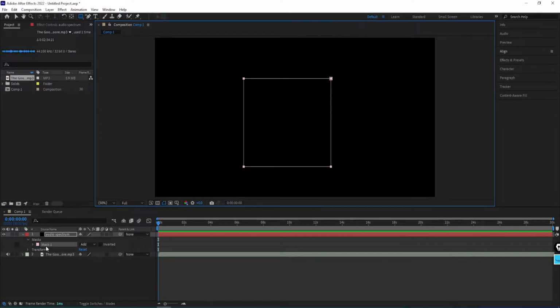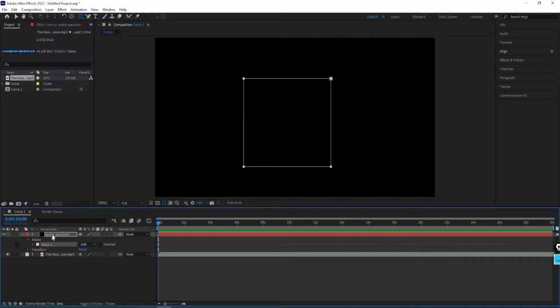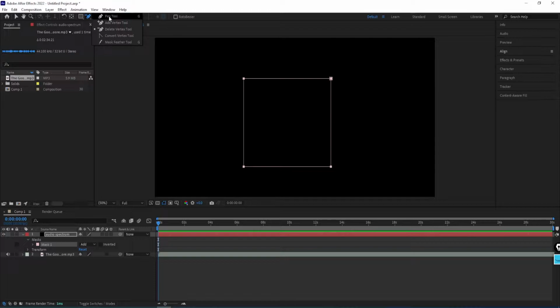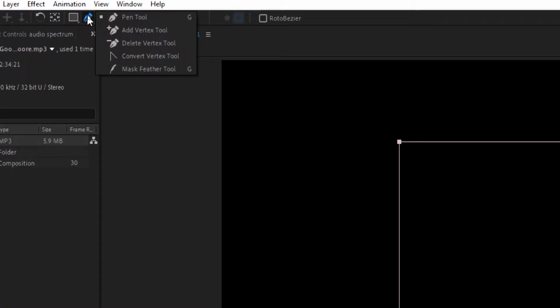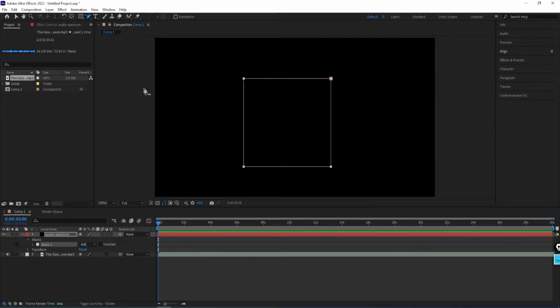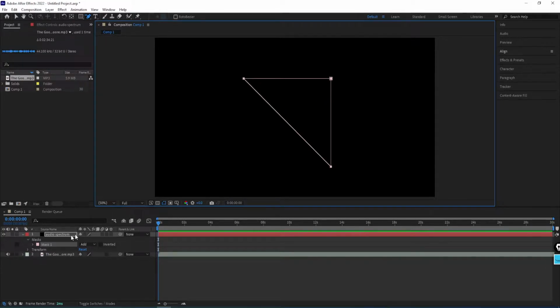And now we select this layer or mask, we select this, and then select this tool. So under the pen tool, that will be it for you, pen tool. This one we left click and hold, and then select this one, delete vertex tool. And then we delete one of those points that we have here, because we can't draw a triangle manually. So we delete this one, so we have this type of shape.